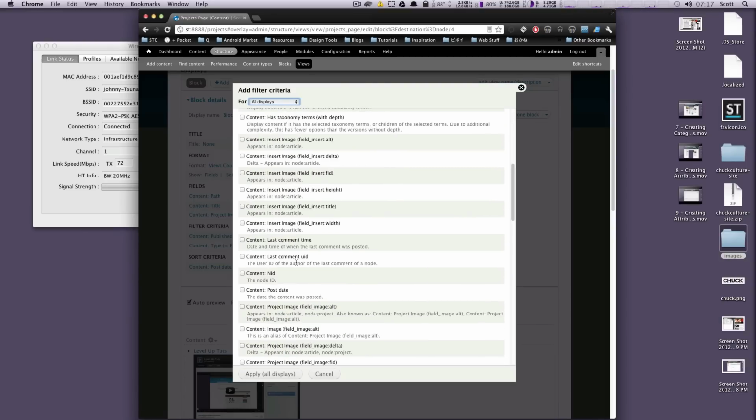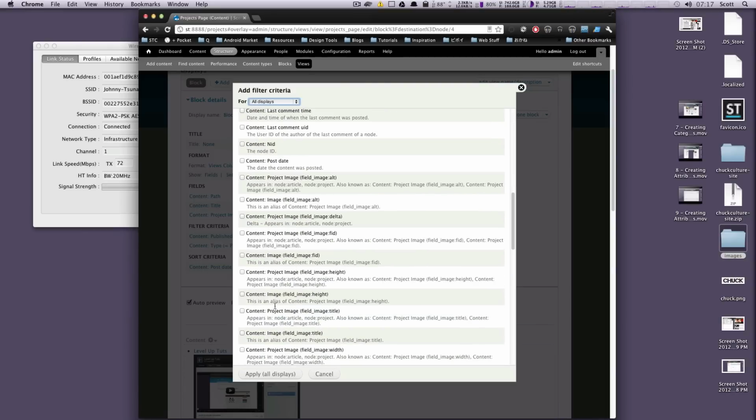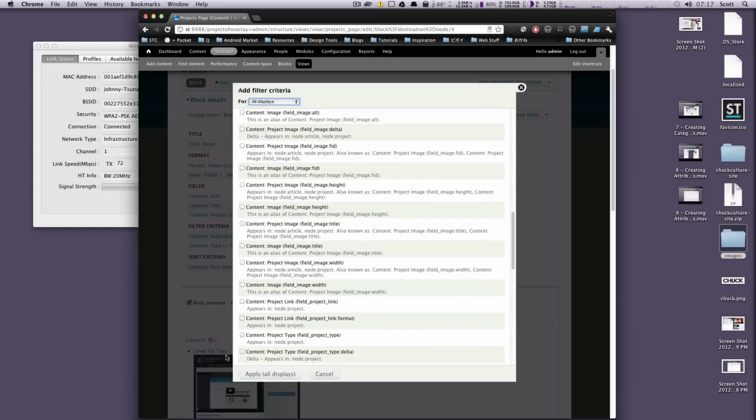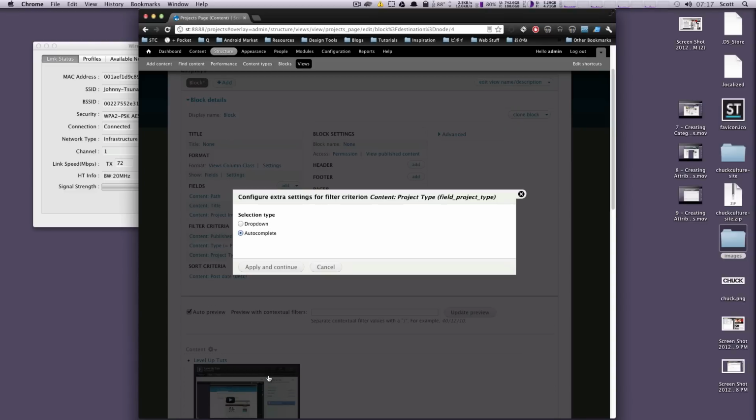So let's look for our content, project type, where is that? Project type right here and it appears in project. We'll just add this to our displays. Okay, and we want this to be a drop-down. You could also have this be an autocomplete, but if your users don't know what they're going to be typing in here, you're probably going to want to use a drop-down. So we'll click Apply and Continue.